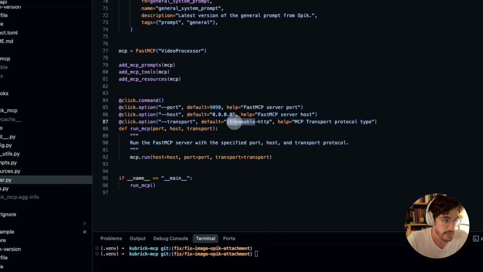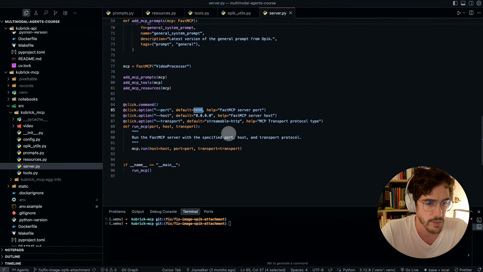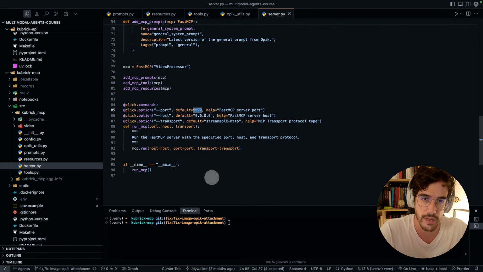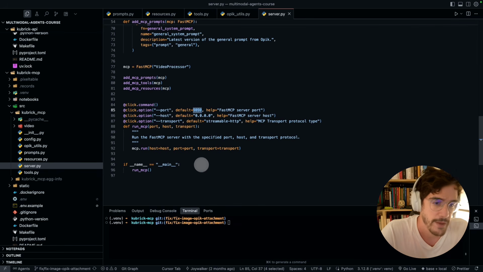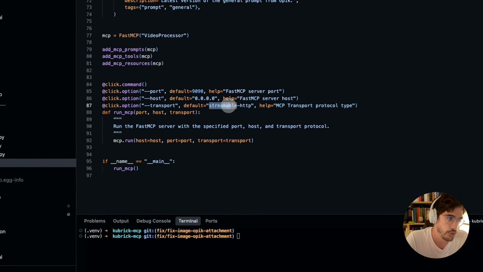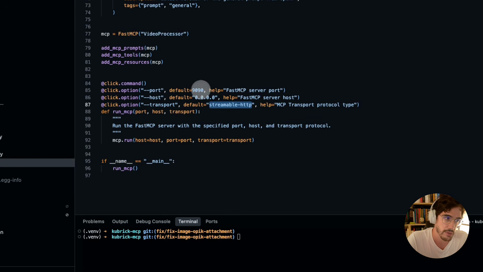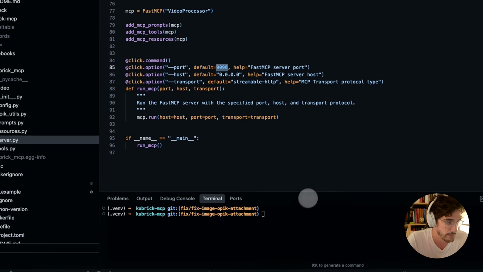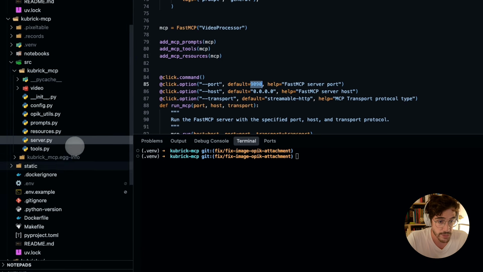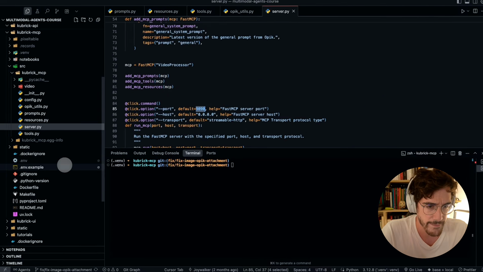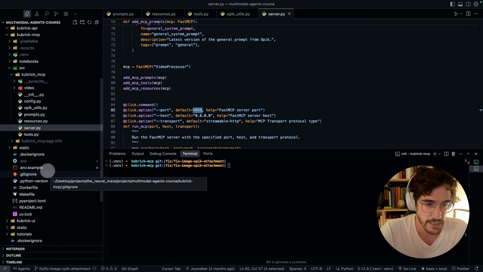Important stuff is that we are defining streamable HTTP as the default transport, and the port is going to be 9090. This is important and relevant because now I'm going to show you how to connect your MCP server with MCP Inspector, and you need to be sure that you are defining the correct transport and also the correct port. Otherwise, it's not going to work. All right, so this is everything I think for the MCP server.